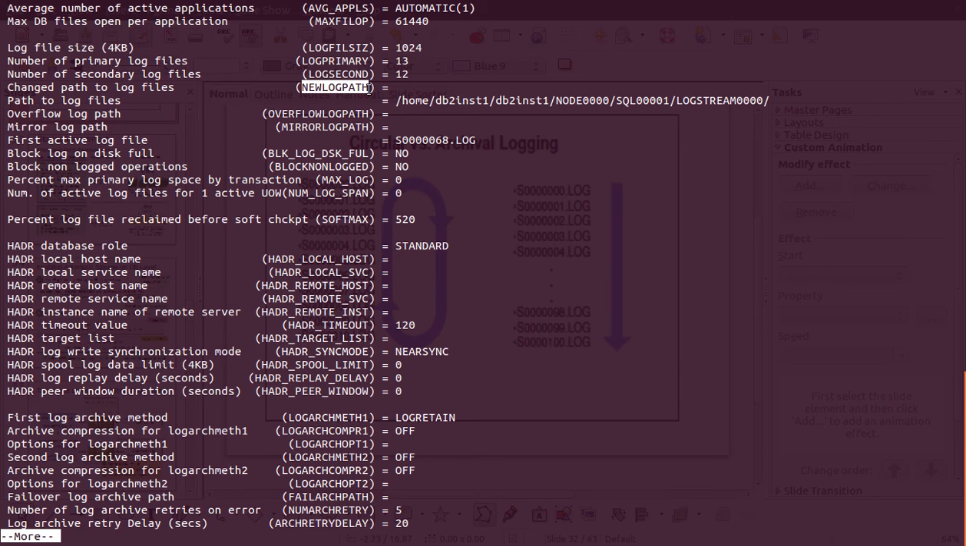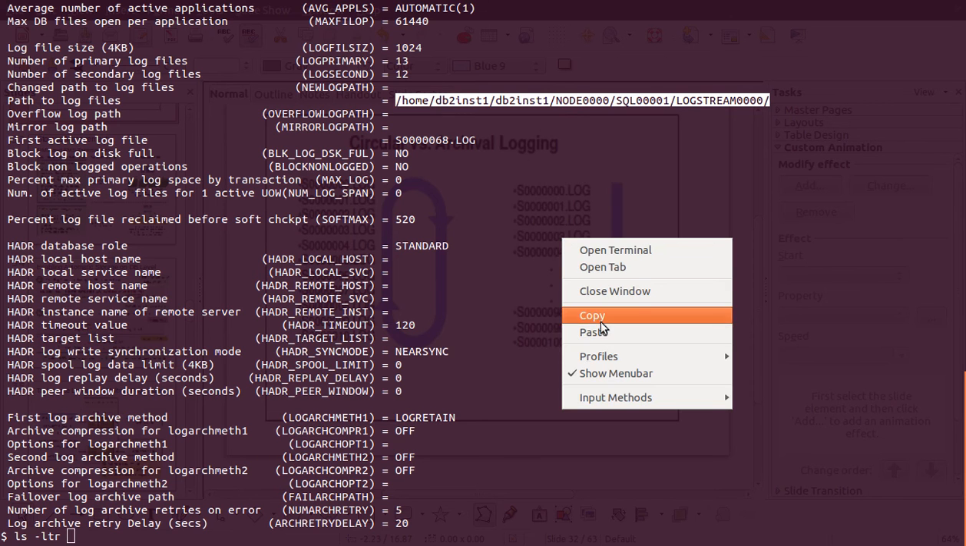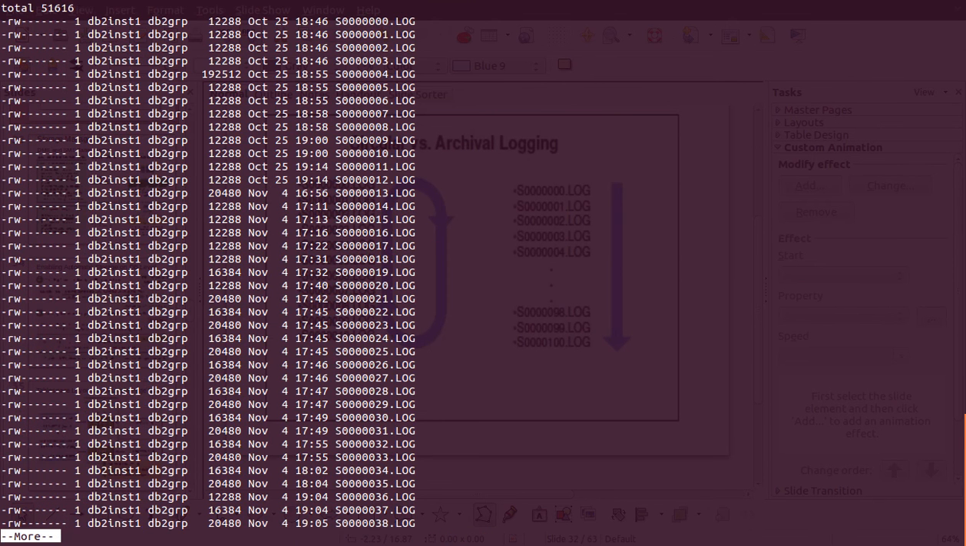Now the new log path, and if you see this path to log files, by default, when you create the database, this path will be set to some location. This is the path where your transaction logs, the log primaries and log secondaries, will all be located. I can show you. If you see, all my logs are here.